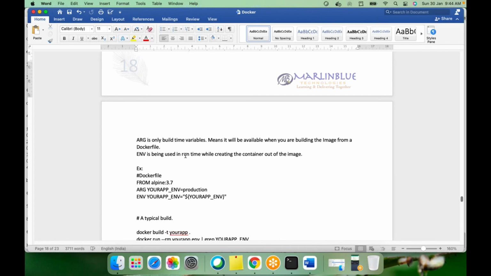There may come a time where you want to add an environment variable to a Docker image, but you want this value to be different depending on where you build your image, and you don't want to edit your Docker file to change it. What is the difference? ARG is only a build time variable. It will be available while you are building the image from a Docker file. So ENV is used at runtime while creating the container out of the image.